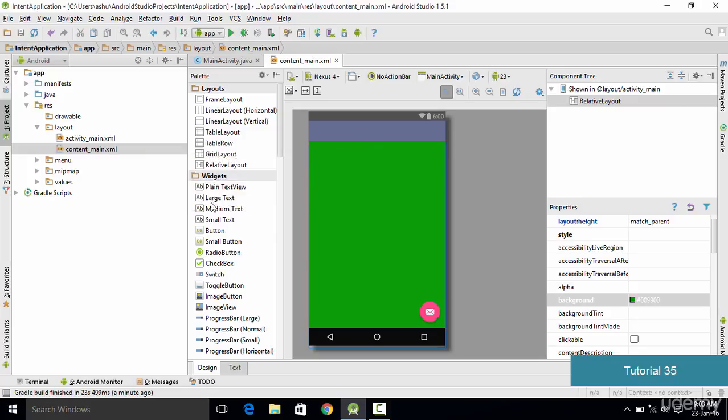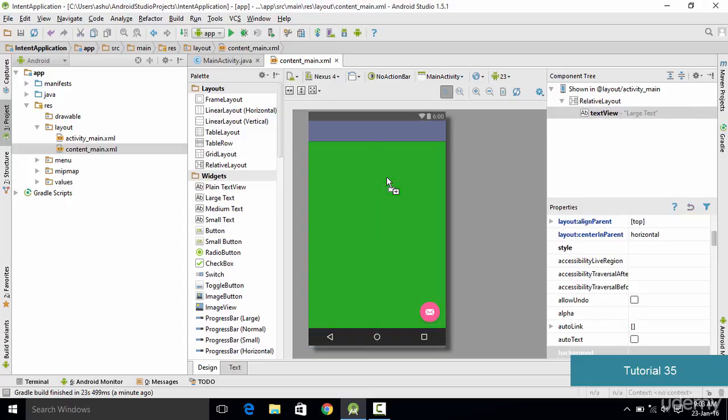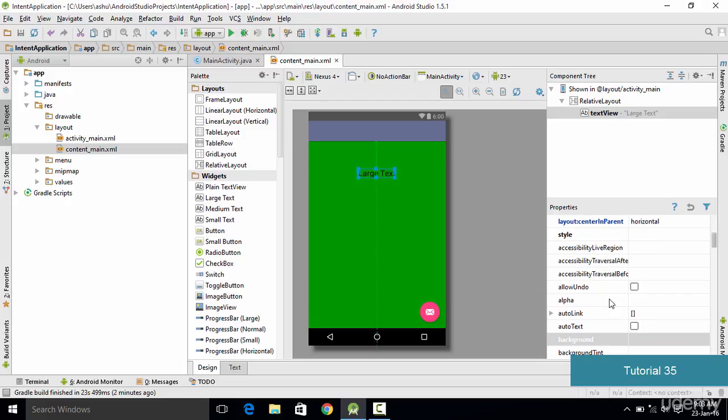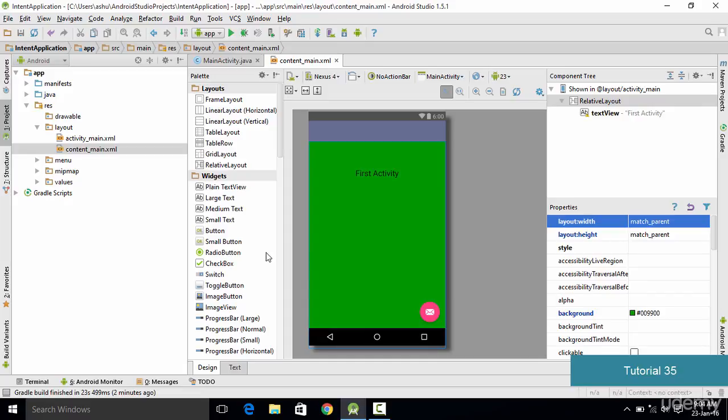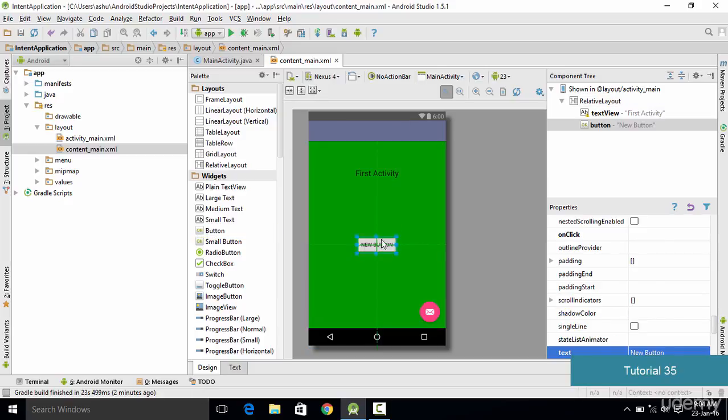Now the next thing we do is drag a large text onto this activity in order to identify it. Now let's change the text of this to main activity or first activity. So we go to properties, then we change the text to first activity. And now the next thing we do is also drag a button to our activity, so that when we click the button we can switch to a new activity by using intents. As you can see, this is our new button.